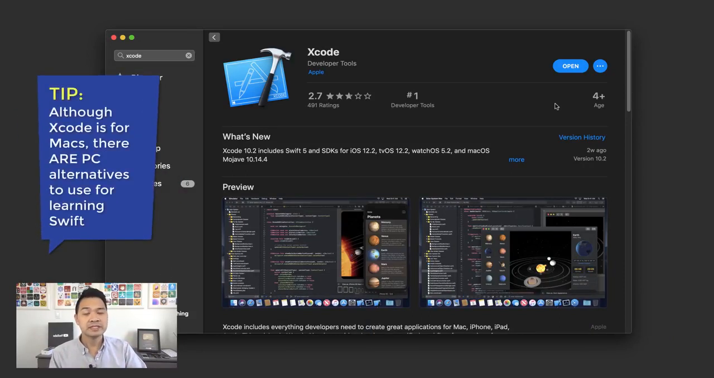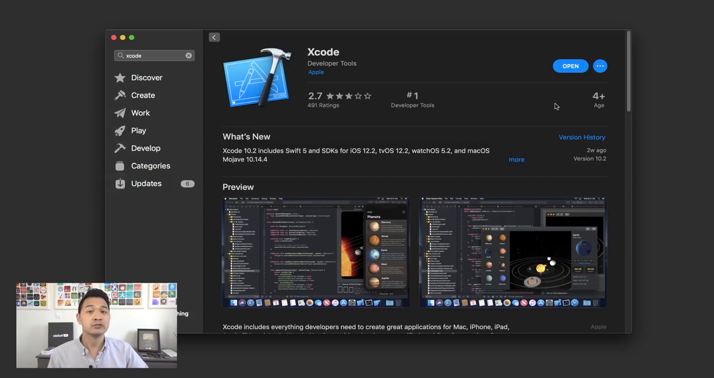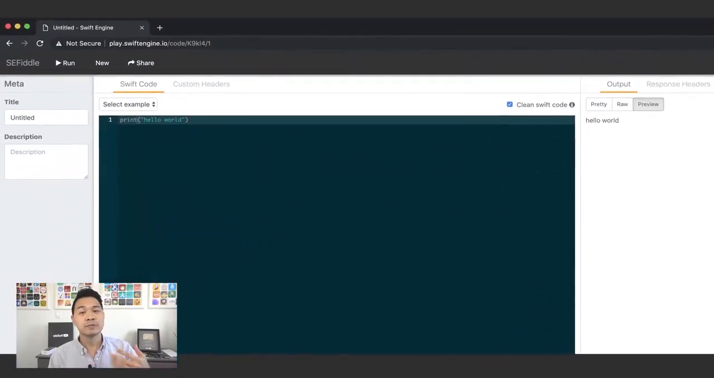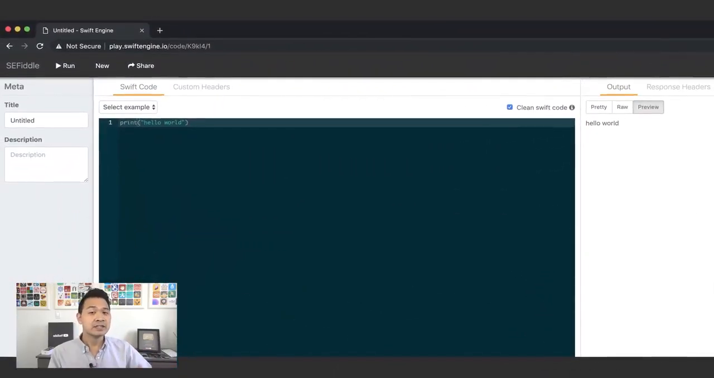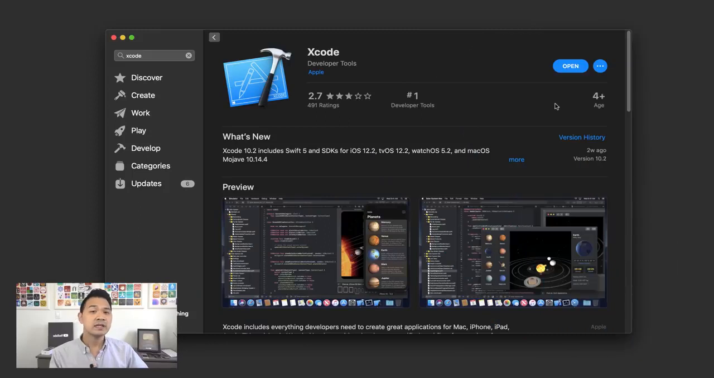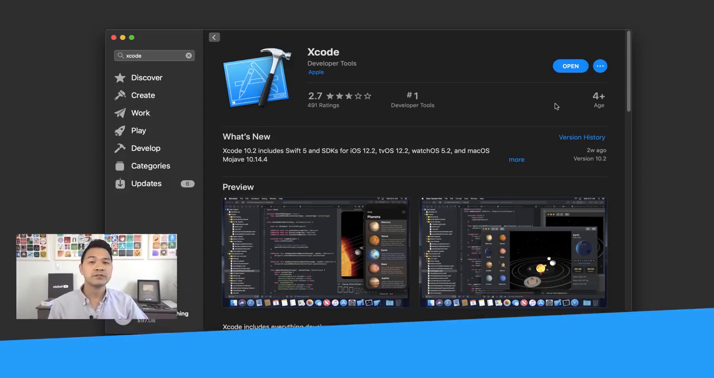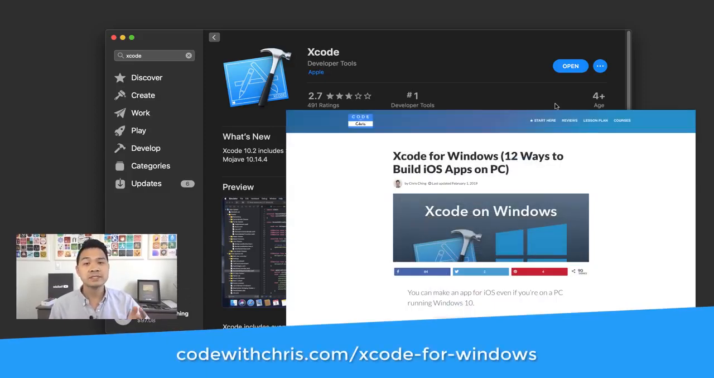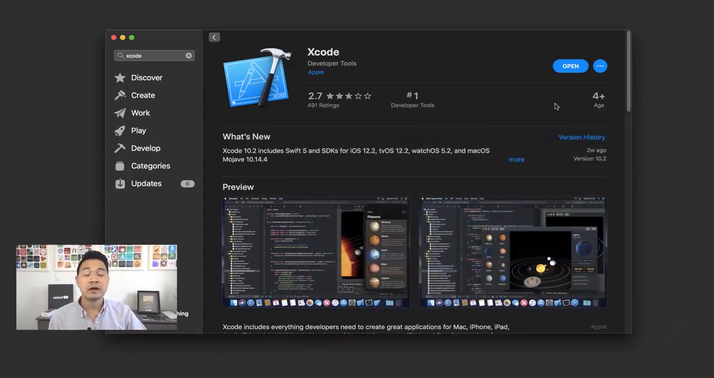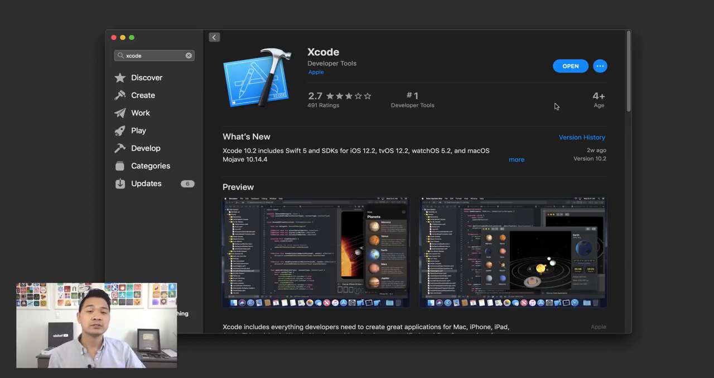But if you're on a PC, it's not the end of the road for you because there are other alternatives, such as browser-based solutions. You can type your Swift code directly into the browser and execute it and then take a look at the results. You're not going to be able to build apps this way, but you're still going to be able to use it as a learning tool to learn Swift programming language. I wrote an article explaining all of the different options at codewithchris.com/Xcode for Windows.